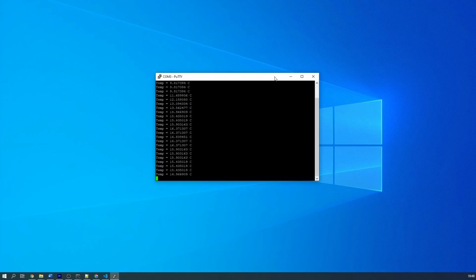So, that was a pretty quick introduction to multi-core programming for the Raspberry Pi Pico.